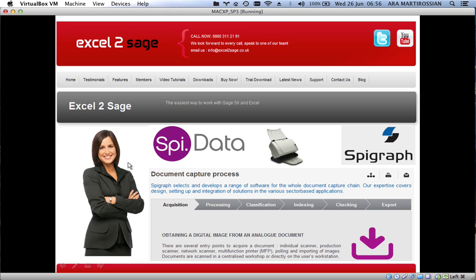So Spi.Data is a specialist piece of software produced by a company called SpiGraph and basically works with any scanned document from any scanner. It takes the scan, recognizes the data on it, and then allows that data to be imported into another application, in our case Sage 50.